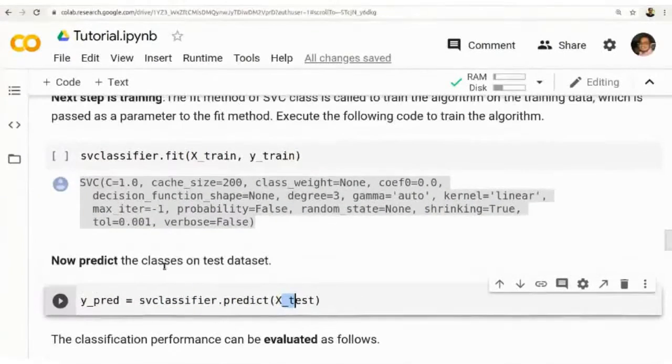So very simple steps. First load the data, pre-process if required, then split the data set into training and testing data. Fit the model, that is train the model using the training set. Then using the test set, make the predictions. After prediction, you have to evaluate the model.